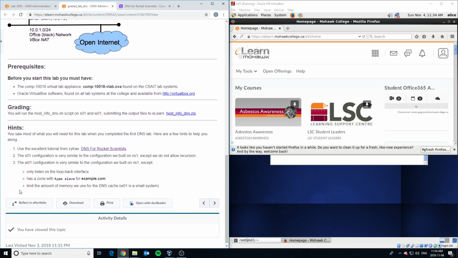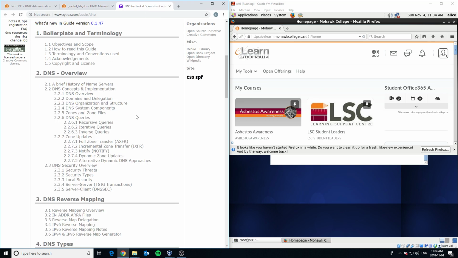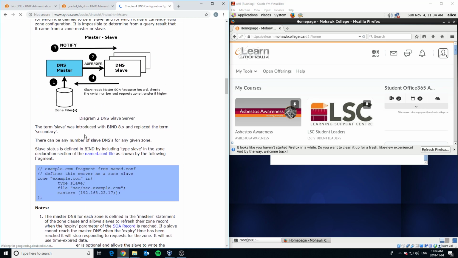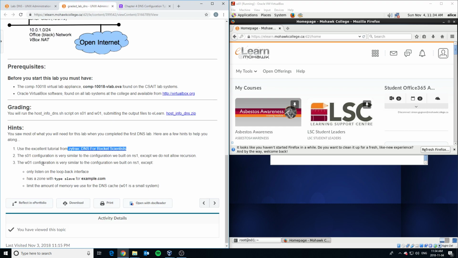Now, here is some information that's going to help you greatly. It says hints. You saw most of what you will need to do for this lab when you completed the first DNS lab, which is the practice lab right here. It says here are a few hints to help you along the way, and these are really good hints. Now it does give you this link that you can go to and you can learn this stuff, and that's where I learned the stuff. For example, the slave, the secondary server, when I click on it, it's going to give me this guy down here, which is basically what I'm going to have to put in for W01. But anyway, let's go back here.